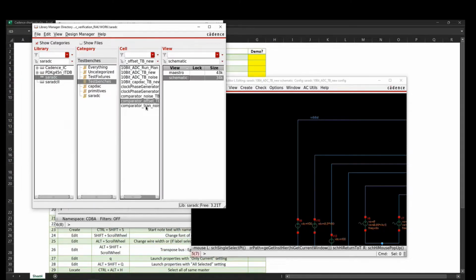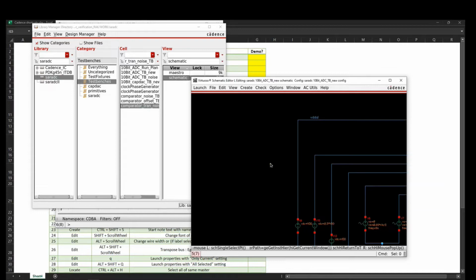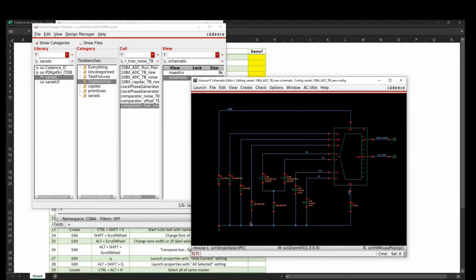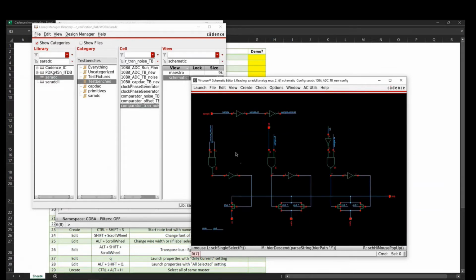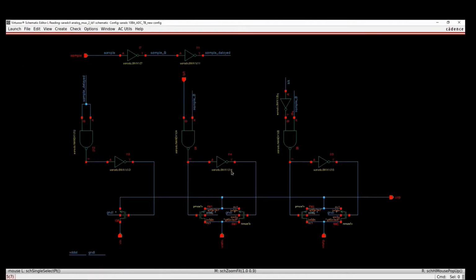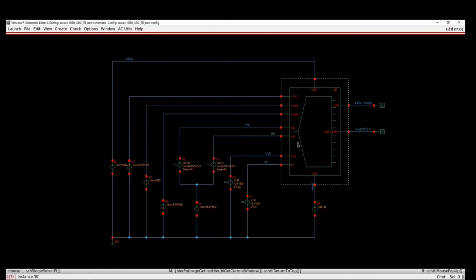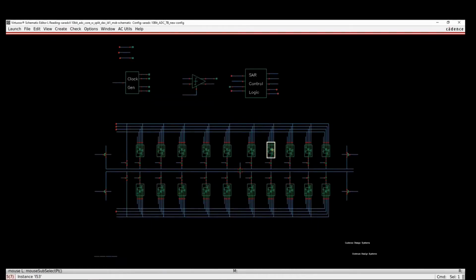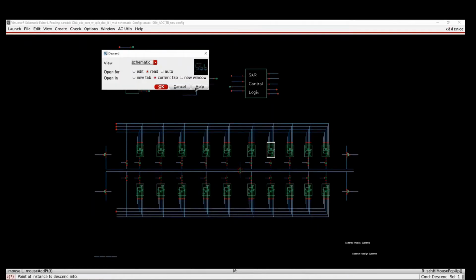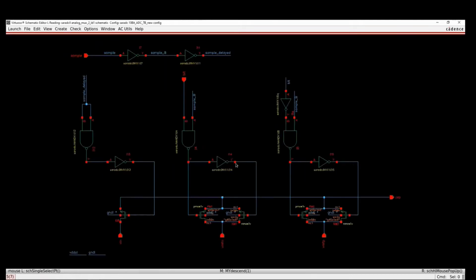Comparator, everything is Maestro. Okay, but now I want to go back to where I was. That's Alt X. That saves me a lot of time. You can quickly jump in and out of a design. And then to just descend is Control X. This design, instead of going through the form and then saying OK.